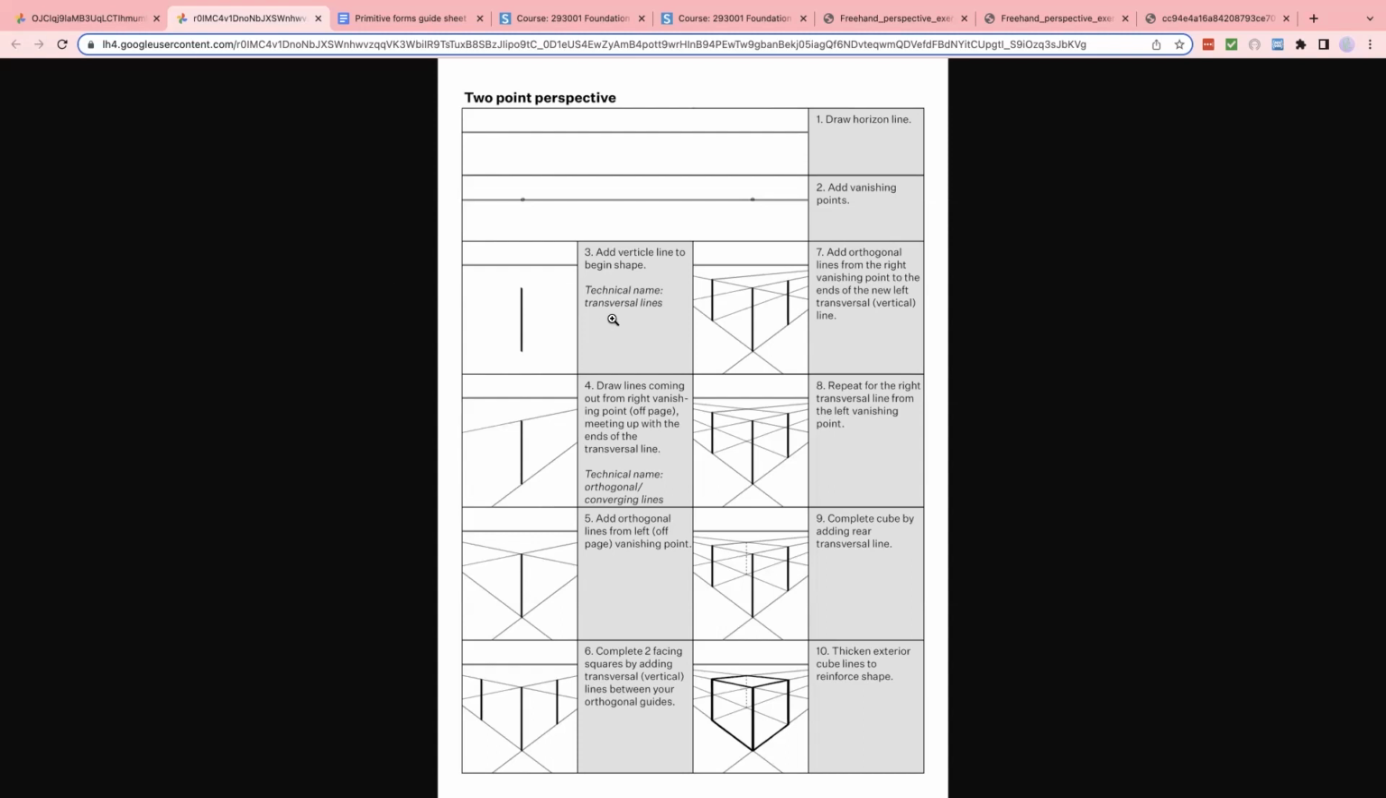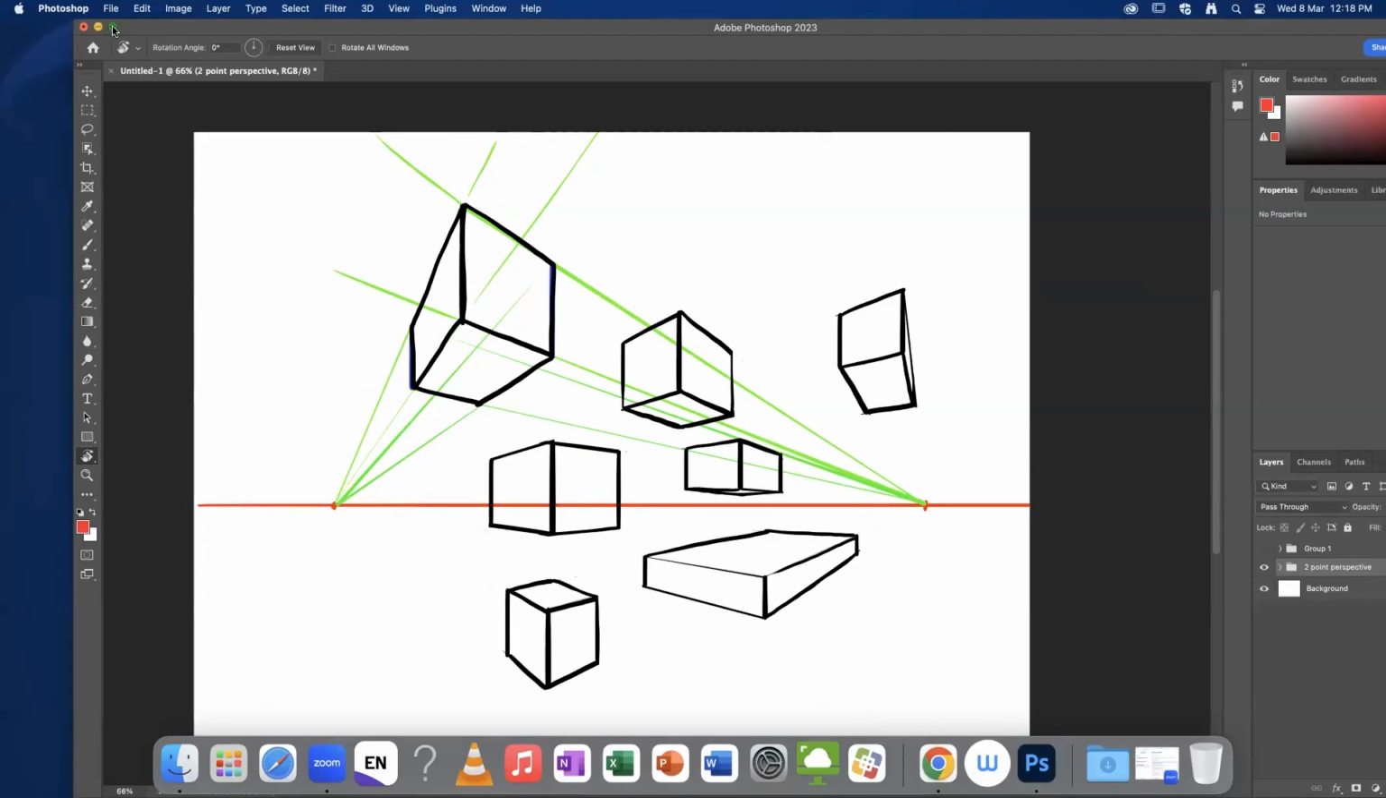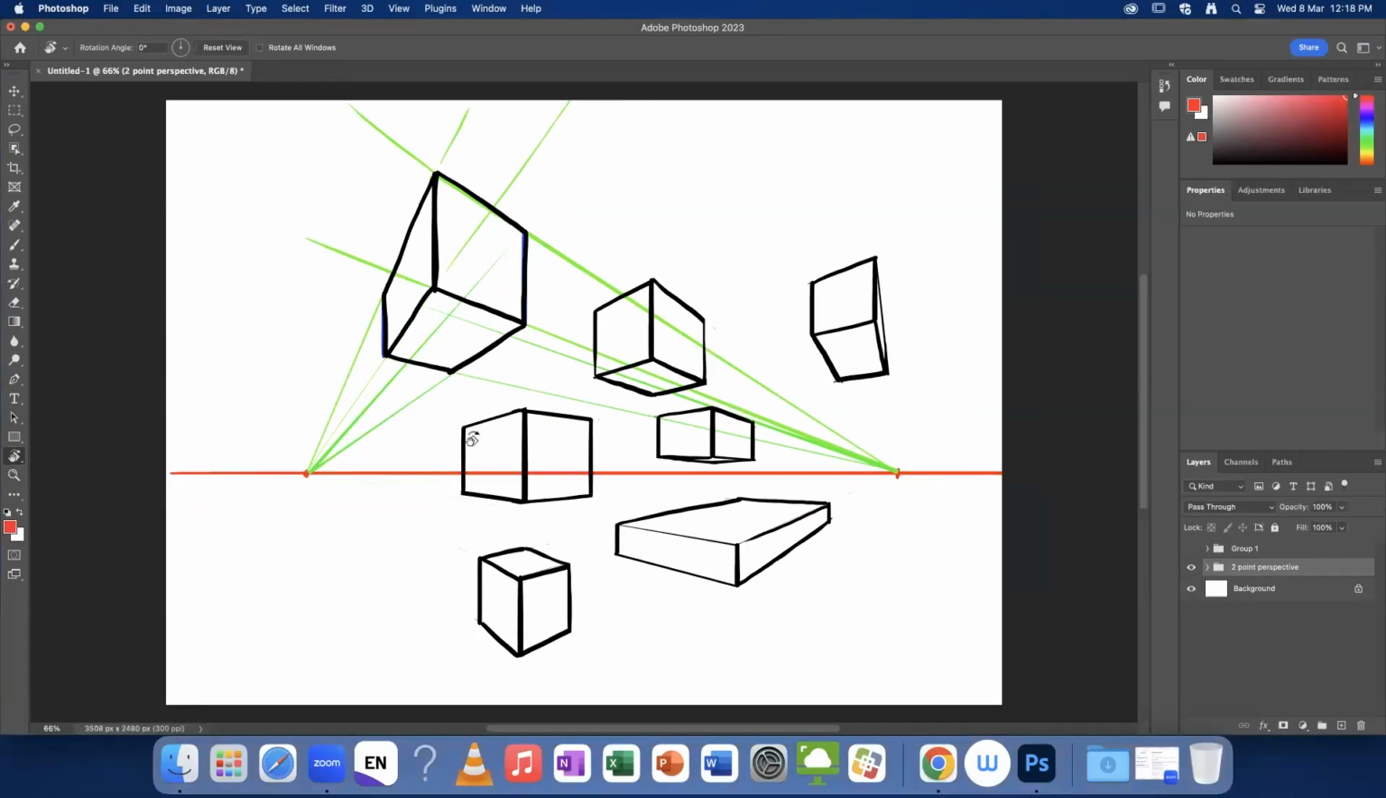So this is a bit hard to see, but essentially what we're going to do is go through these steps together and create a map of forms. So we're going to create a field of cubes using 2 point perspective. Sorry, that took a hot minute. Sweet. So how are we going to do that? We're going to walk through it together.